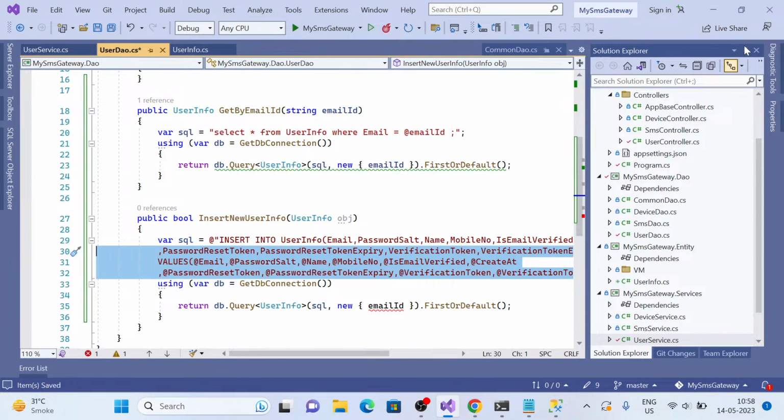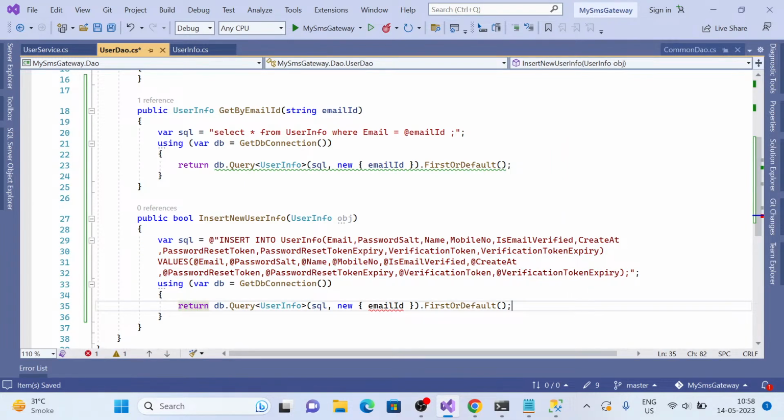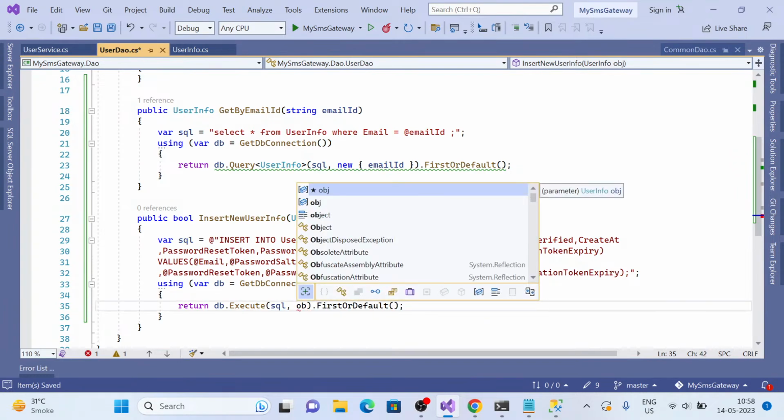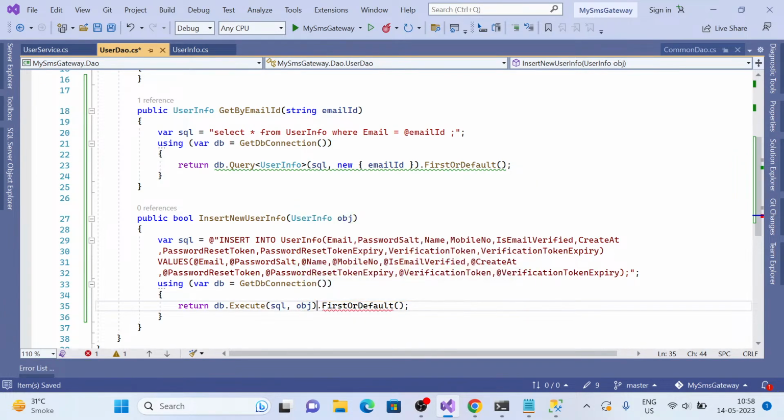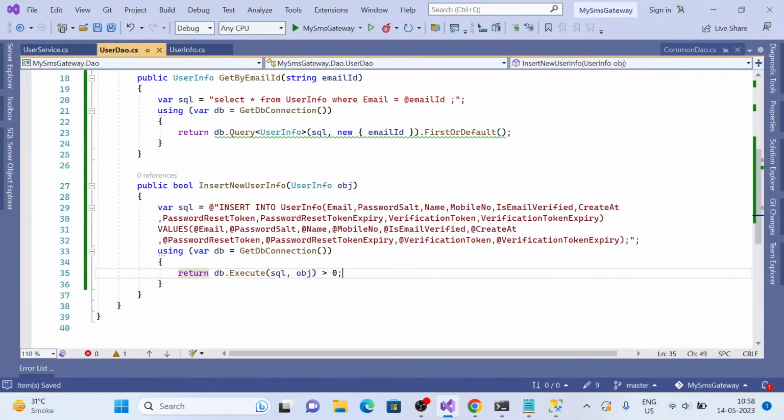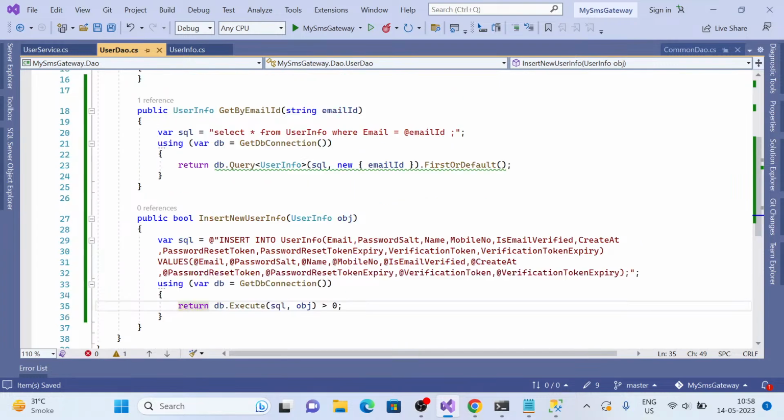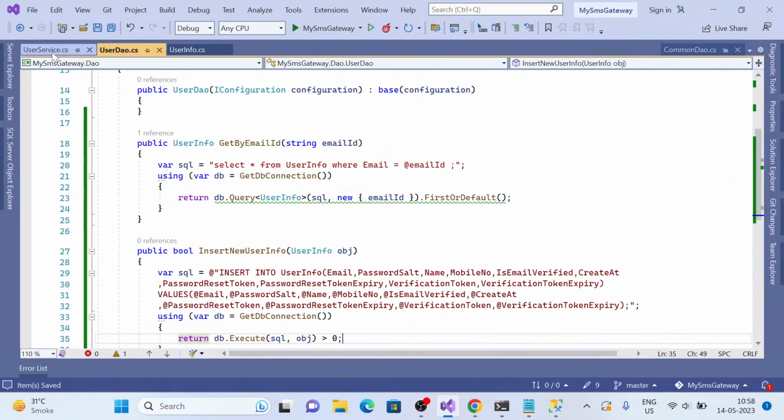Okay, so we got our insert statement, and to do inserts we just call execute; we will not pass any type, just execute. We will get our SQL, and we will pass our objects. So any property matching these parameters will match to our SQL. And if it is greater than 0, we got a successful insert, right?